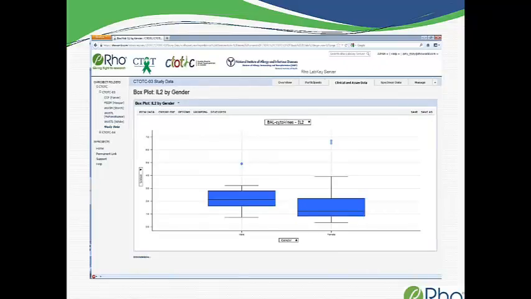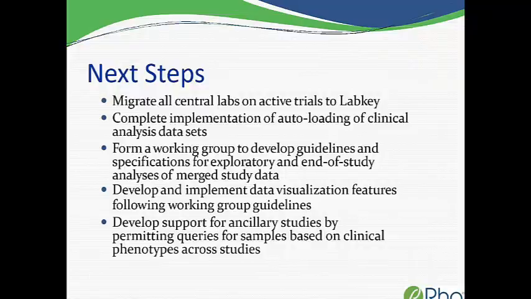Another example. So the next steps: we are in the process of migrating all central lab activities in the active trials to LabKey. The progress has been a little slower than I had anticipated because these are 5-year observational trials and a lot of assays aren't done until the end of the trial because of batch effects. So there haven't been a lot of labs that do ongoing assays, that have assay results to load. So we're hoping as we get there, we'll get more labs using the system.